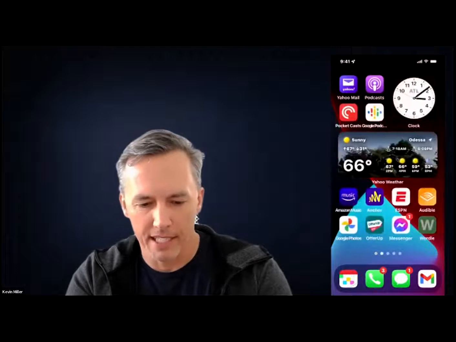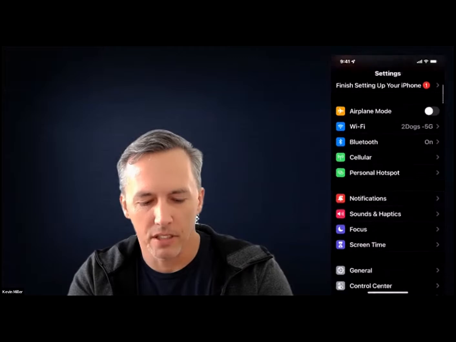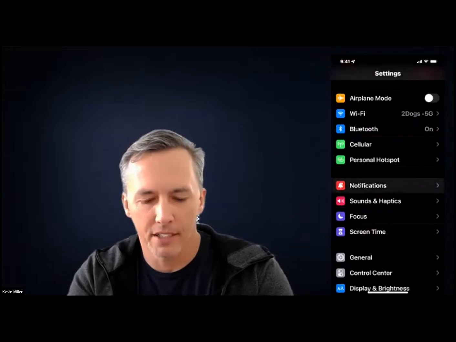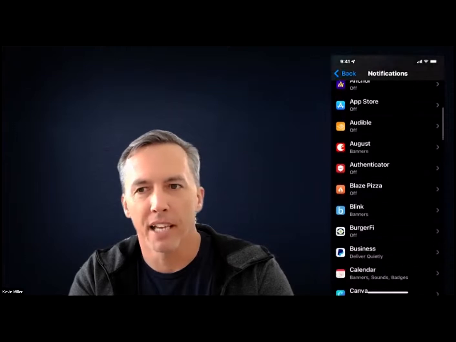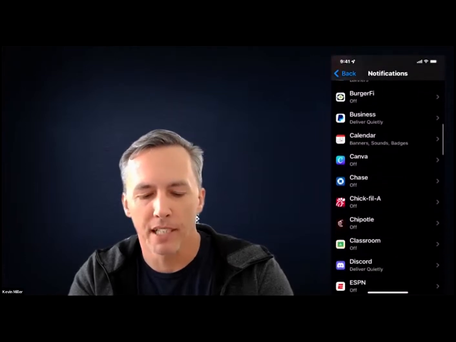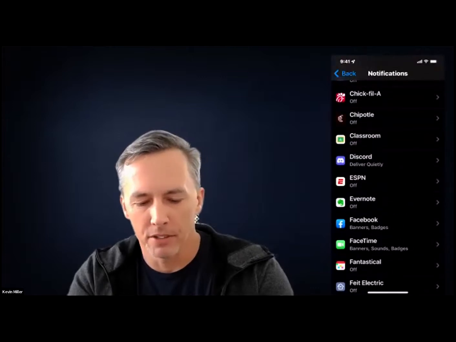Go into settings, and inside settings, there's a section called notifications. And inside notifications, when you click on that, it shows you all the applications you have installed that have notifications. So for each one of these, you can customize the notifications. So let me go into this Discord one.